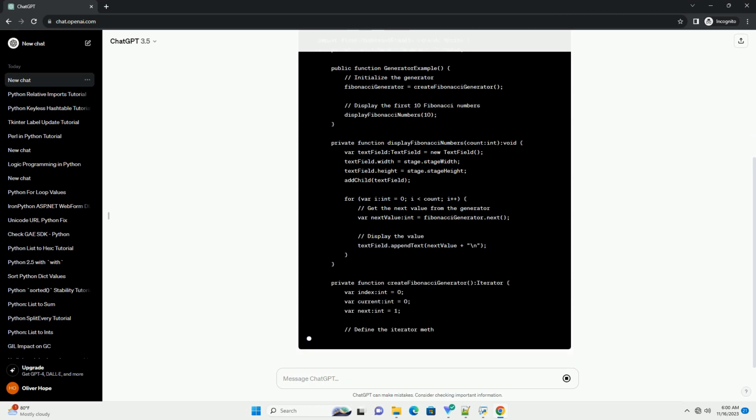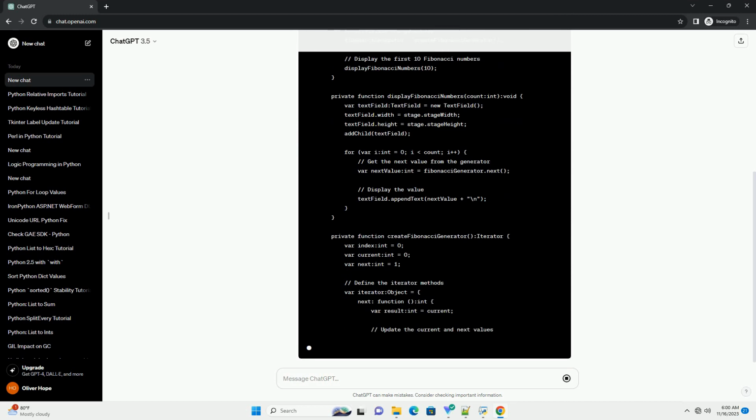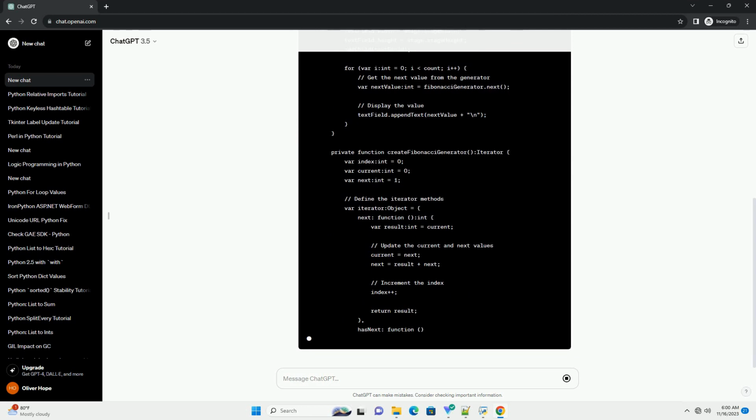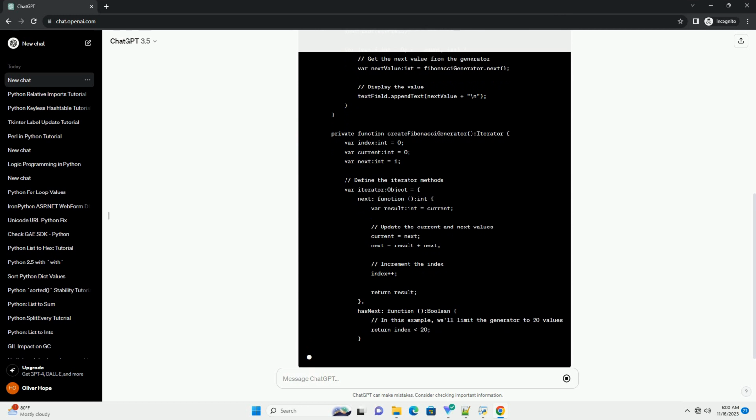Feel free to modify the example and adapt it for different use cases. Keep in mind that ActionScript is an older language, and there might be more modern alternatives depending on your project's requirements.